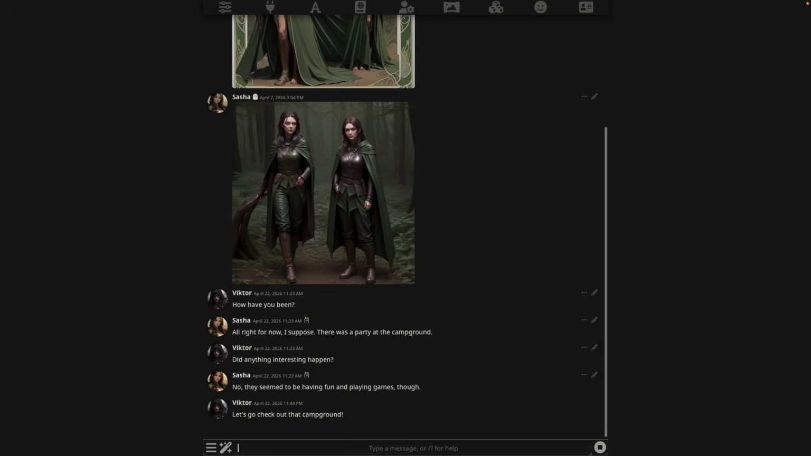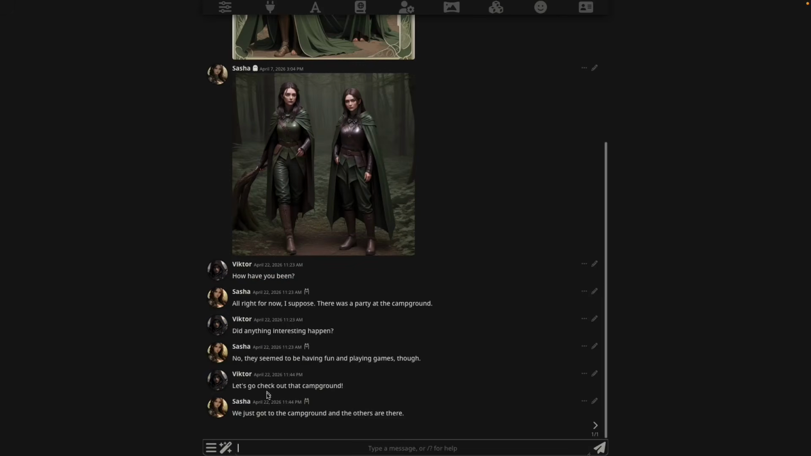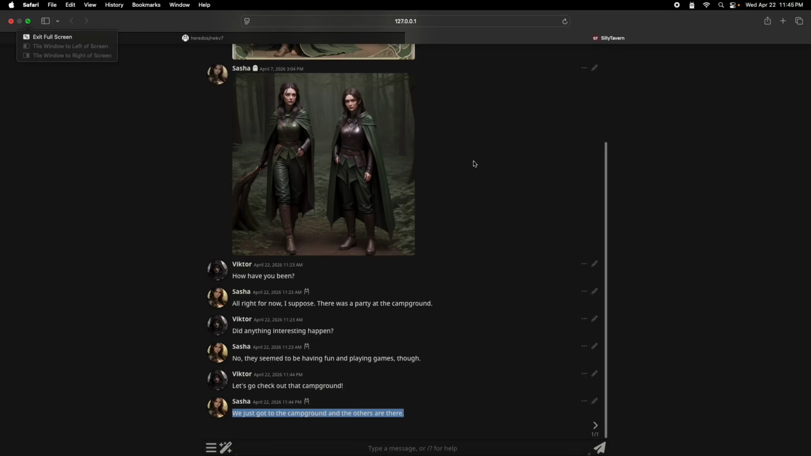And if you don't use SillyTavern, I will put a link for how to get this all set up on your computer as well. It's very simple. And she's saying we just got to the campground and the others are there. So I do want to point out it may not be the best in terms of actual role playing. There are fine tunes of RWKV available that are a lot more role play specific, but I just kind of wanted to do a quick showing of how we can get the basic RWKV up and running and start using it inside of any system. And that's pretty much all you need to do.